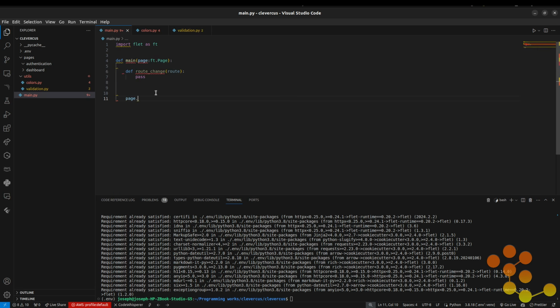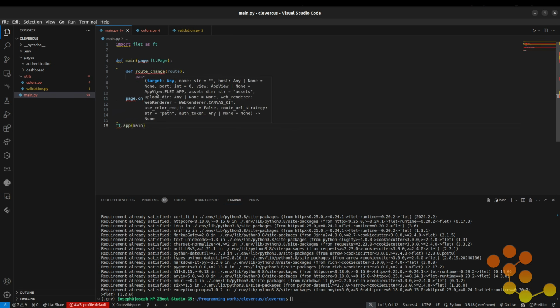Then page.on_route_change. We are going to route. With this one we are saying if there is any change in page or any change in route, we should run the function there. That function will be written in our next tutorial. So we are done with this. Now let's go to ft.app.